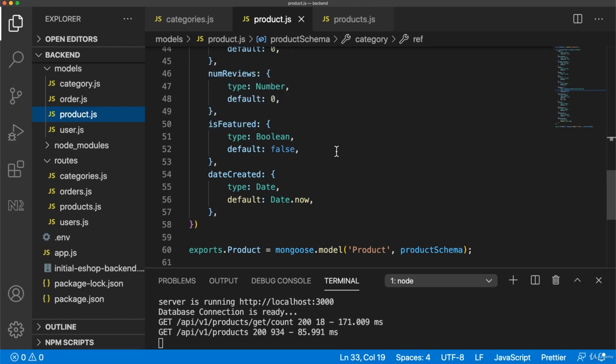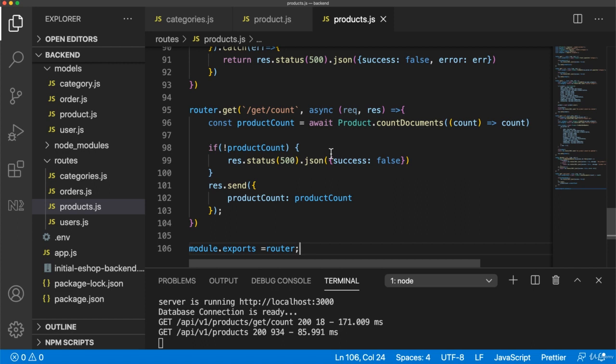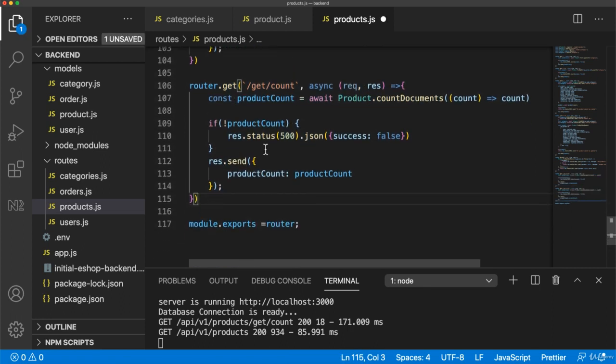Now let's make an API to get only the featured products. And to make it more complex, we can have a count. So for example, I can get 3 featured products, or last 3 featured products, or last 6 featured products. Let's do it now. Any GET request starts with router.get. So let's copy this one and build our featured API. Instead of getting count, we will say getting featured products, for example.